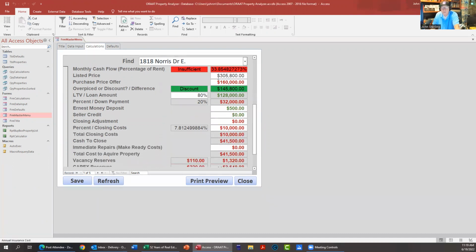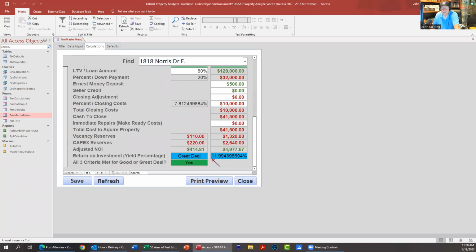This is the discount off the listed price if we made an offer at this level. I like it. That's funny. And then, this is a great deal at 11.99. And we met all three criteria. See, I got a mistake. I have to fix that.